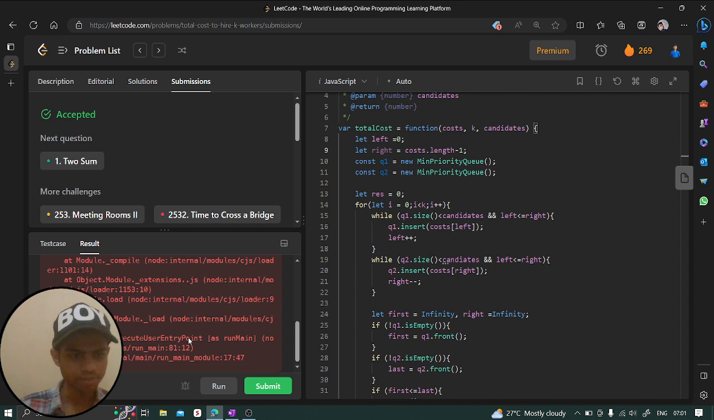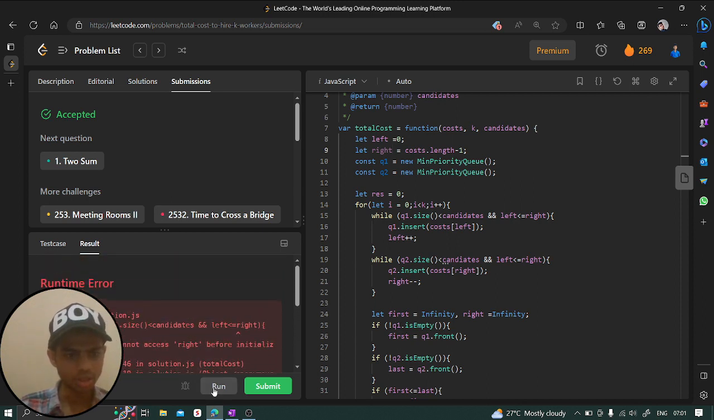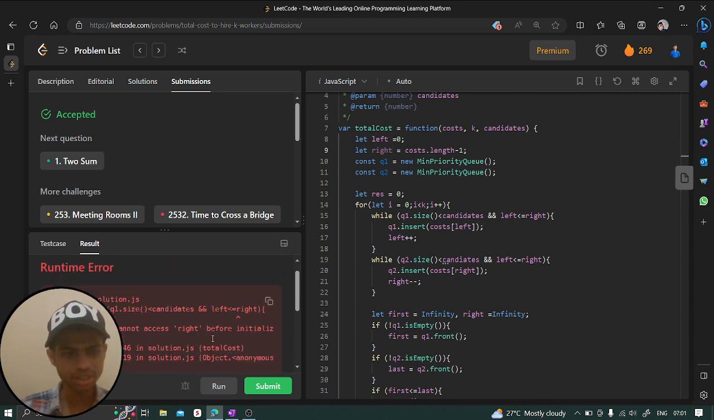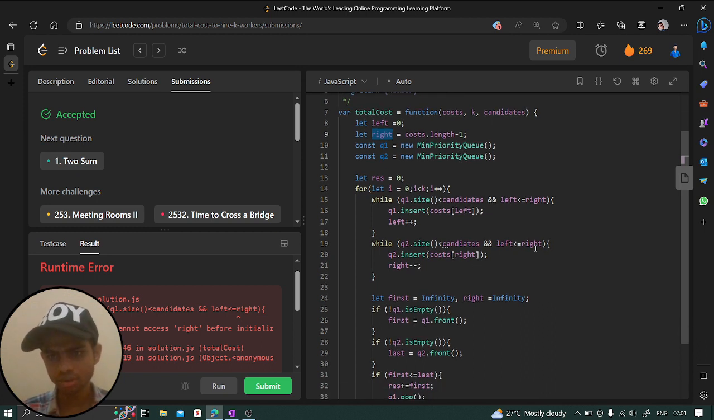So okay, let's see, cannot access right before initialization, so we have done something wrong. Const length. Fine, this is cool. Okay, this is also not the case. So if I say something like this, we are debugging it, right? So still it's not working, right? So why it is the case, we don't know.